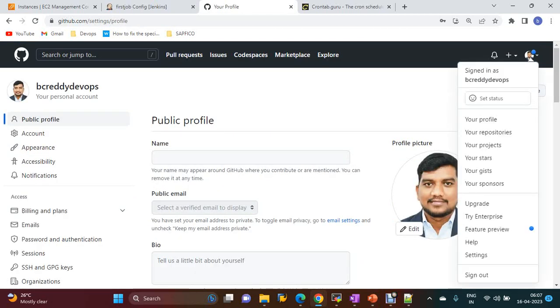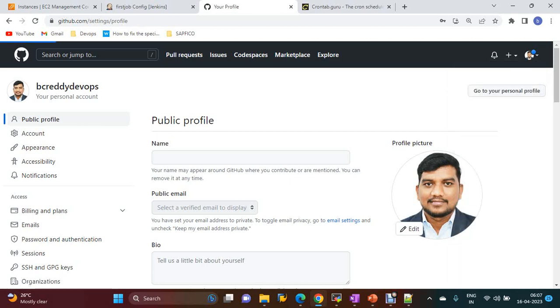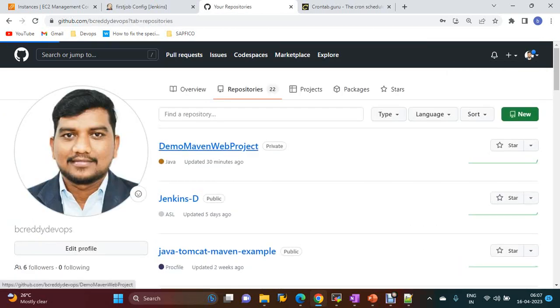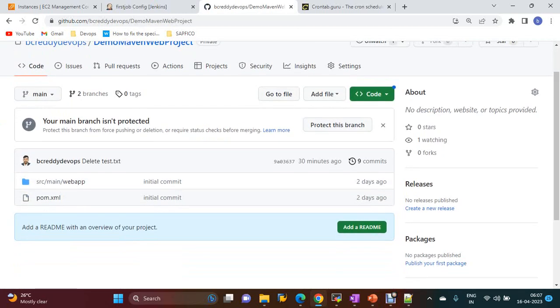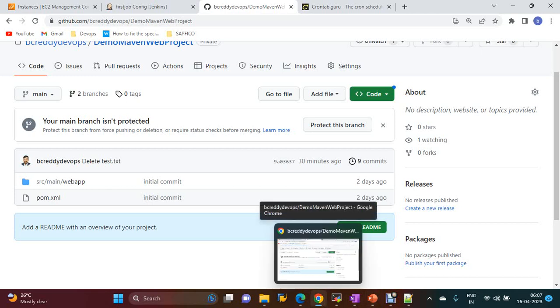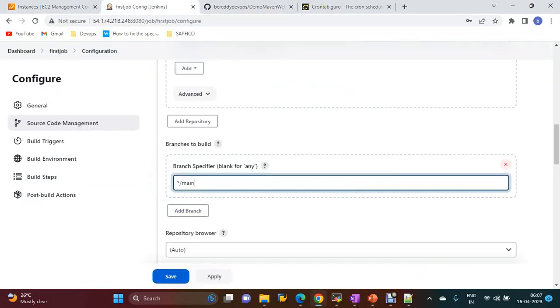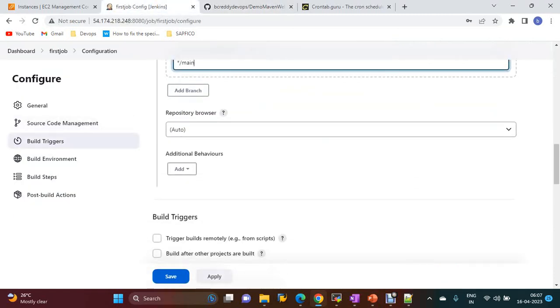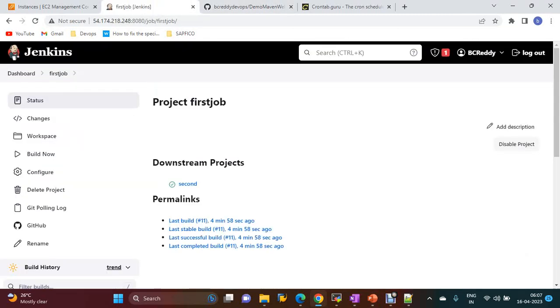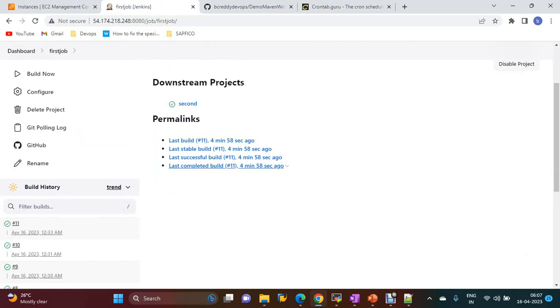Now repositories. This is some sample Maven project we have to generate. Okay, now I have to clone this project. GitHub main branch, apply, save.